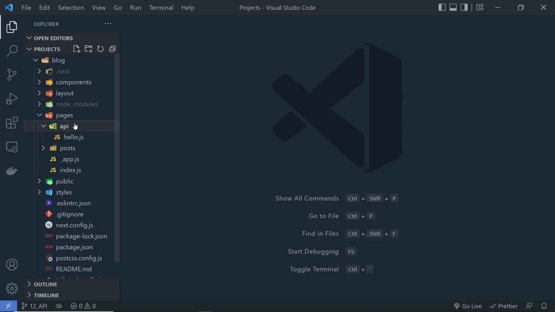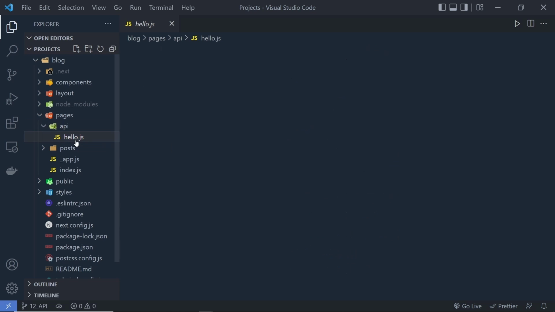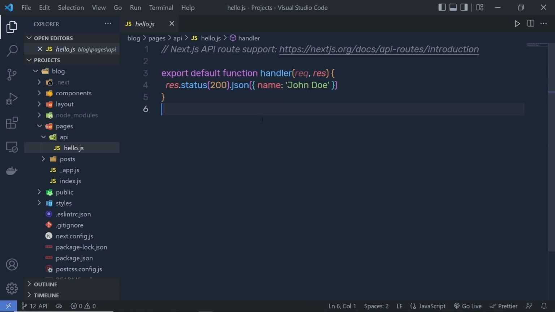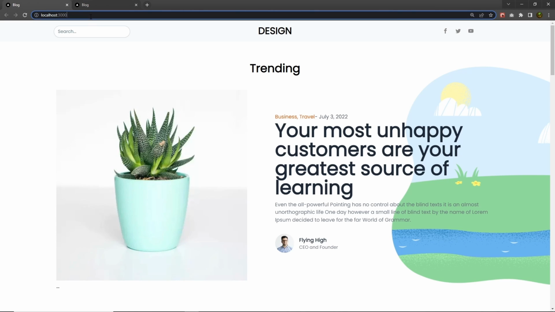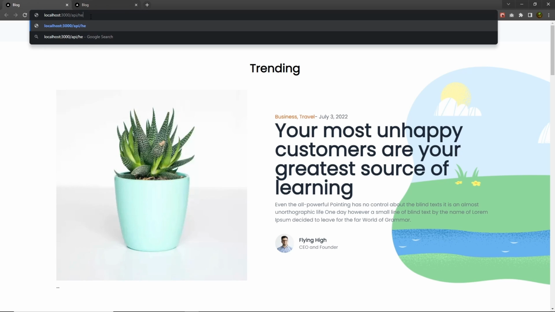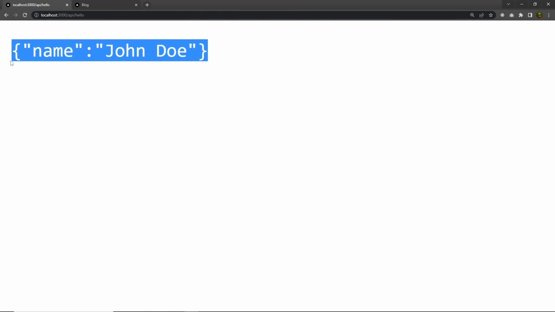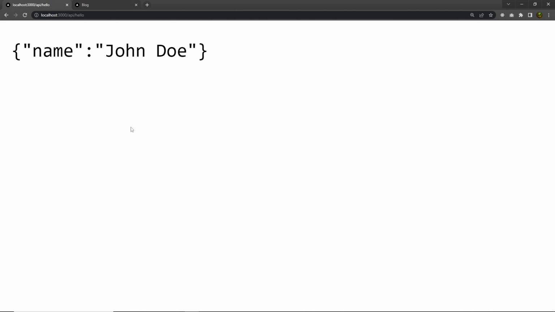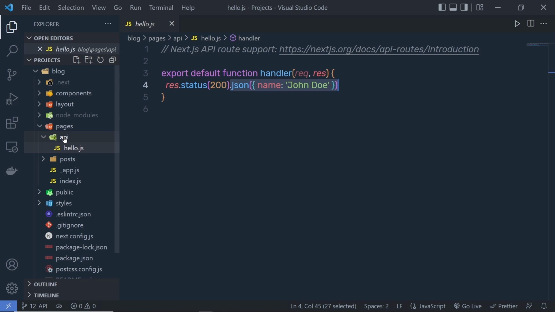When you open the API folder, you can see you have the hello.js file. If you open this file, you can notice you have the default export function, and this function is going to return a response with the status code 200 with the JSON data. If you open your website and head on to /api/hello, when you press enter, you can notice you're going to have this data as a response. So if you make a GET request to this endpoint, you will get this data. So this API folder is going to make this hello endpoint, and this endpoint is going to return this data.